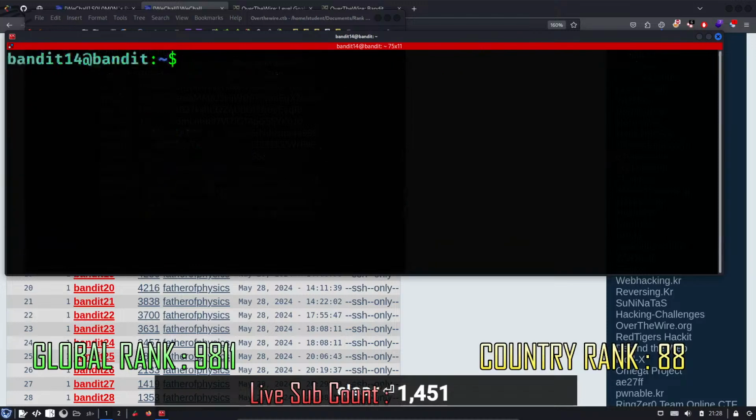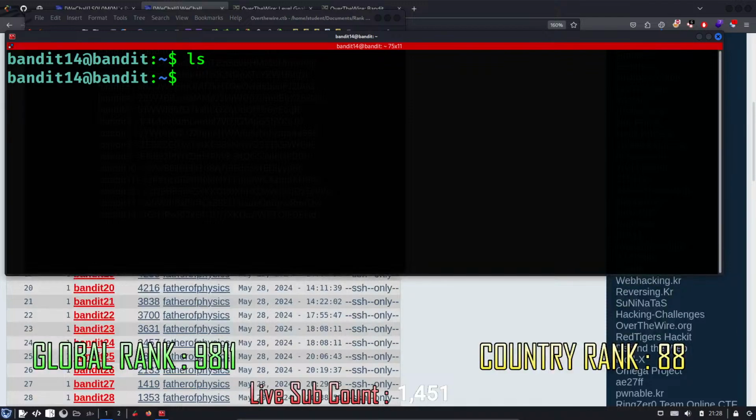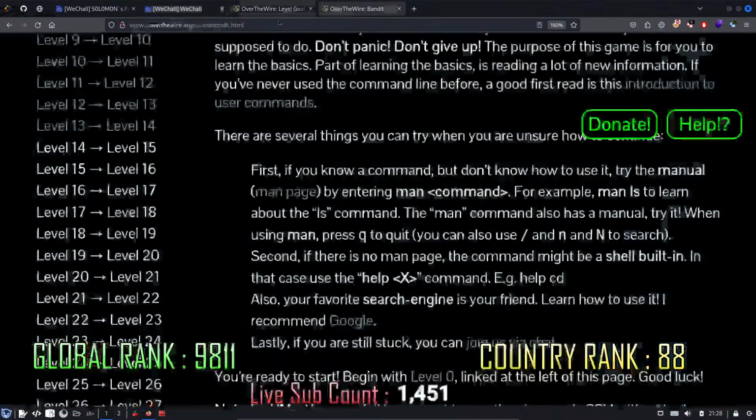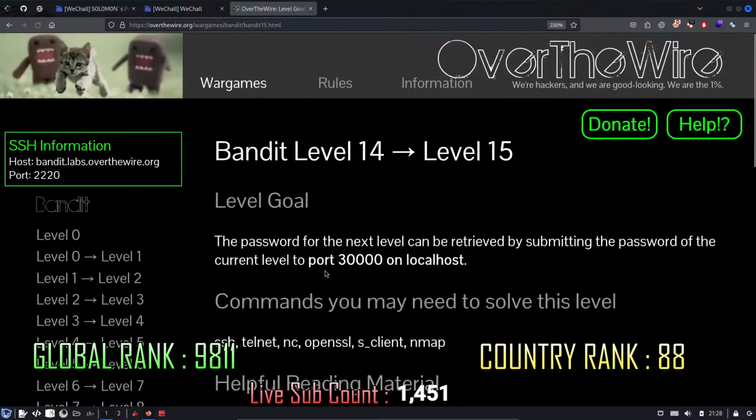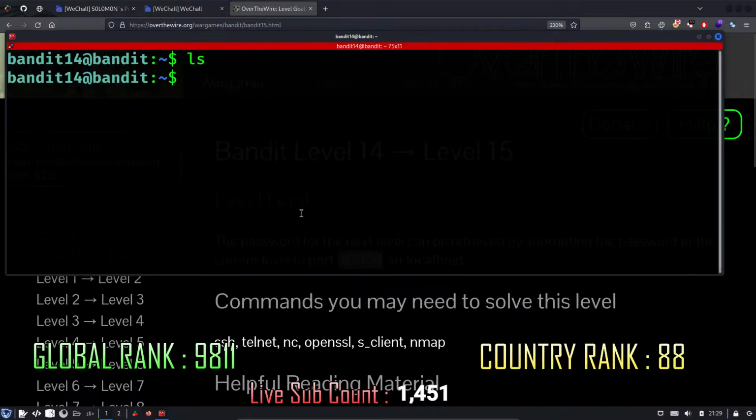Clear. And let's see if I have anything here. I don't have anything here. So, what is the next level? Okay, the password for the next level can be retrieved by submitting the password for the current level to port 30,000 on localhost. So it's going to be easy, no need to worry about it. So 14, right? Yeah.